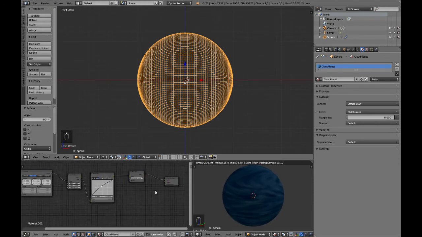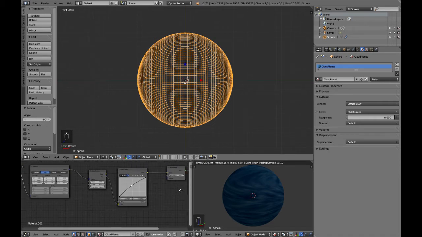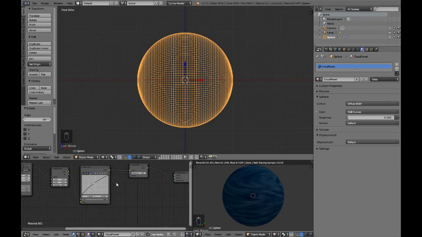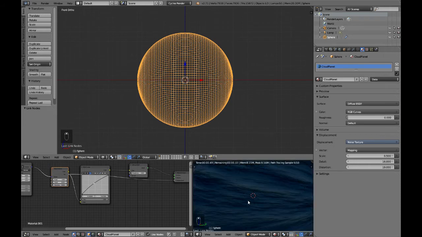Now we could just stop there, but we want to add a displacement, just a subtle one, not too much, but just a little bit. It's going to be barely noticeable. So this is just default, but that's too extreme.